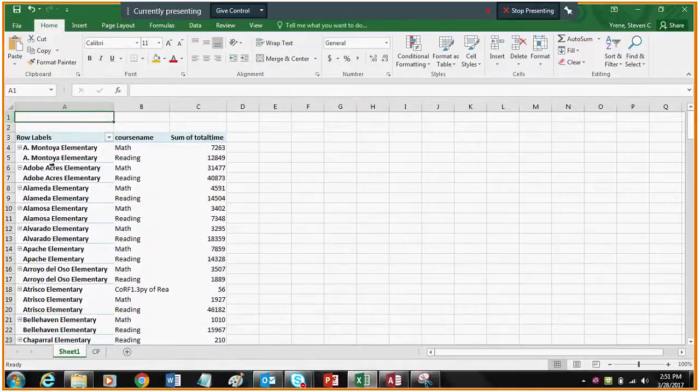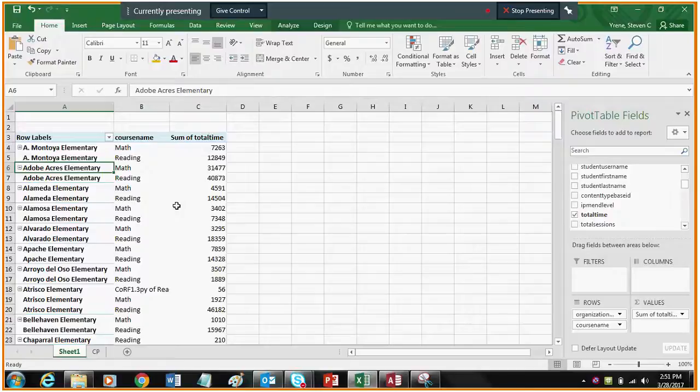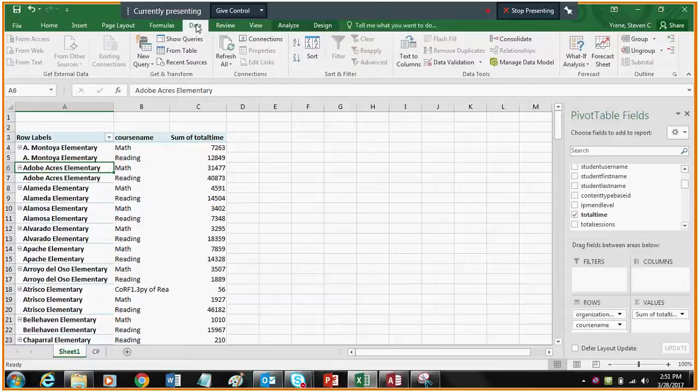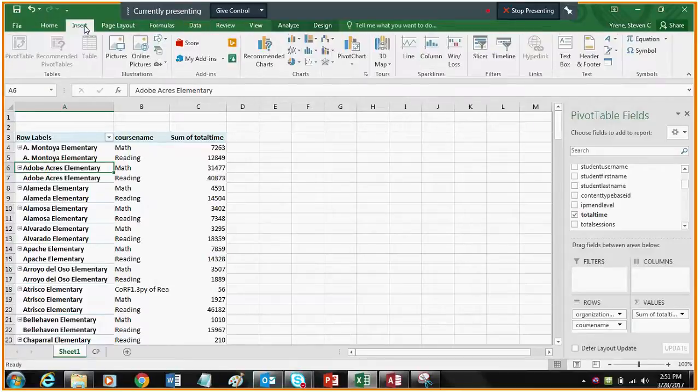Okay, now I'm going to create a chart. It's pretty cool, the power that you get once you create the pivot table. I'm going to go to, is it data? No, it's not data. Is it insert? Insert. Now you get all these charts. So let's say that we want a bar chart.